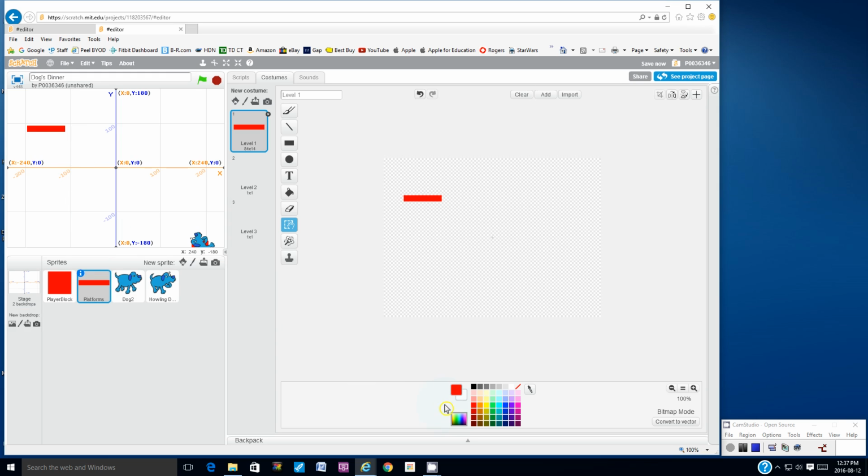Okay, so now what I want to do is click on the orange color. I want to click back on rectangle. I want to make sure that it's a filled in rectangle. I want to click on dark orange. So I want to create a step downwards here. So I'm going to create a little step. It doesn't have to be the exact same size as the other step.